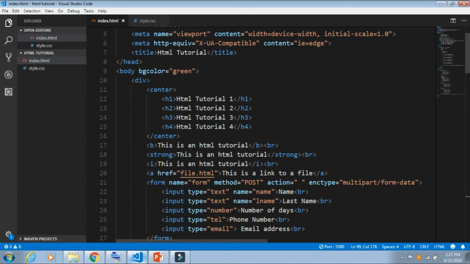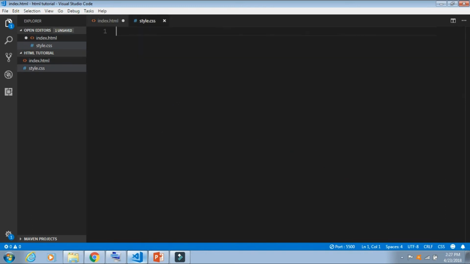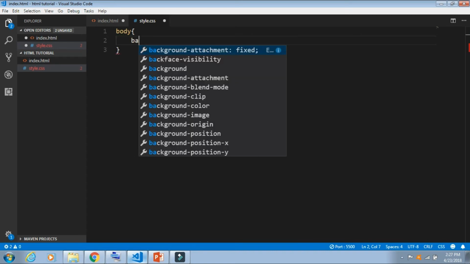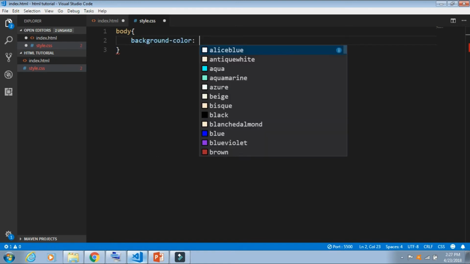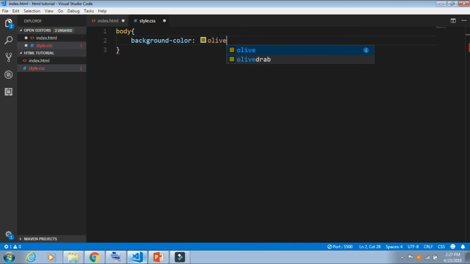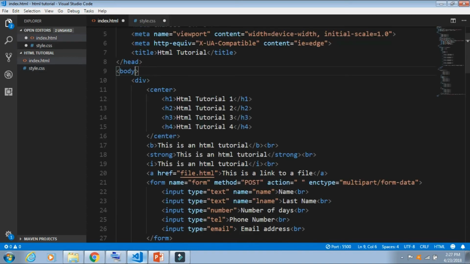So let's start with the body. Instead of having this bgcolor green, we can just get rid of this and put it in the style.css. So let's create the body rule. So let's say background color. Let's give it olive. Okay, let's just do that basically for now. Save that and reload.